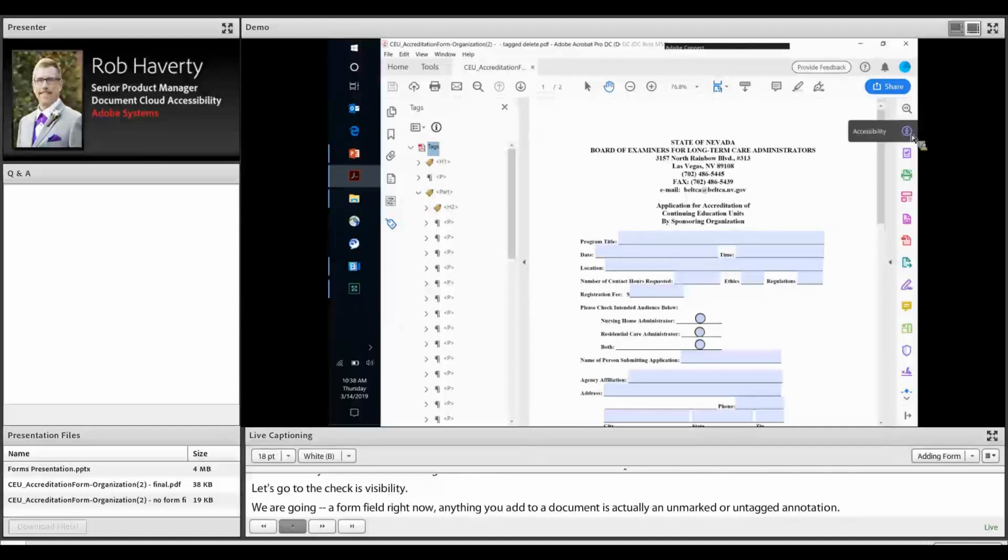And I would then run the accessibility checker, and I would come up with a whole bunch of unmarked annotations. Well, it turned out that the pen was adding little tiny invisible dots every time I touched the screen. So I had to go and mark those all up and tag them and then artifact them.